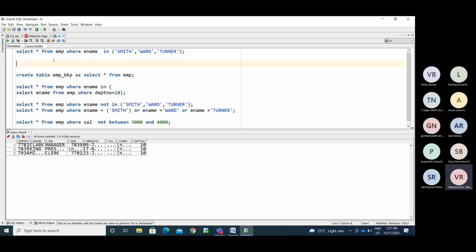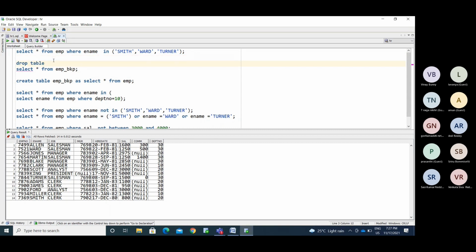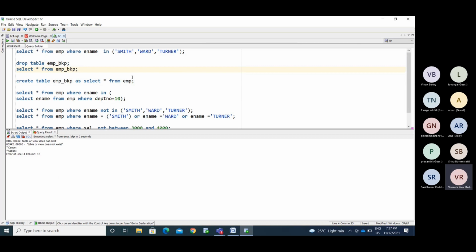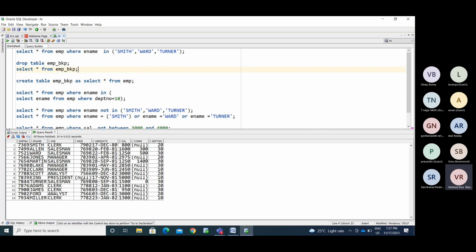See, there is no table here. So this table is present, and I am dropping this table. Now we don't have any EMP_BKP table. Now I'm creating the table with the employee table structure and the data. Whatever columns and data we have in the employee table, I will get the whole information in this: 15 rows with the same structure. Okay, now I have copied that.